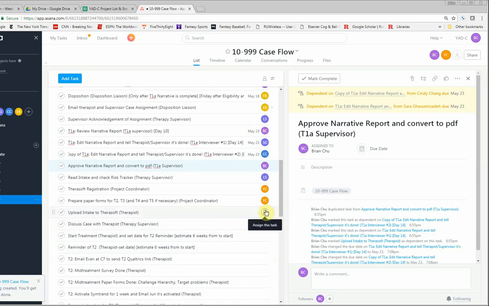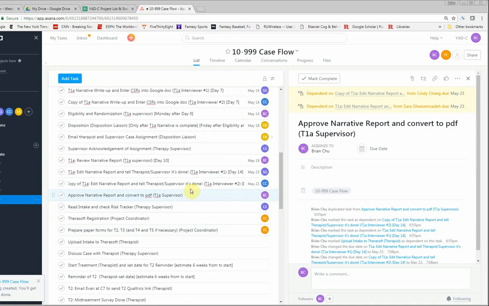By the way, when you're a supervisor, you would just have to come on supervisor acknowledgement assignment. You just click that and it would complete your task. The other thing it says is to read intake and check risk tracker.